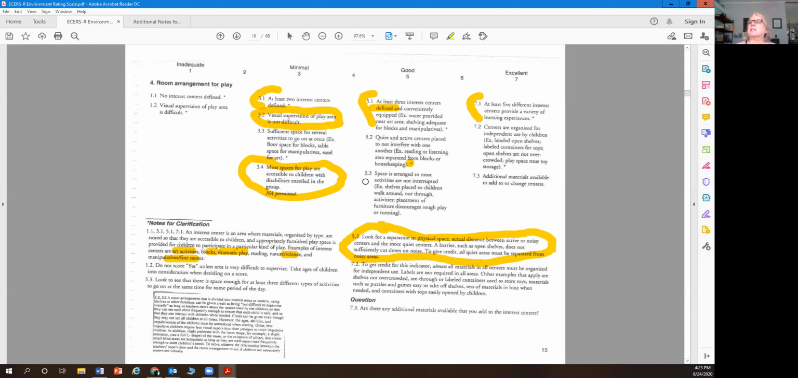5.3, space is arranged so activities are not interrupted. And that would come into play, like you wouldn't want to put your block area right in front of a door where someone has to walk through what they're building or over what they're building to get to the cubbies or to a bathroom or something like that.